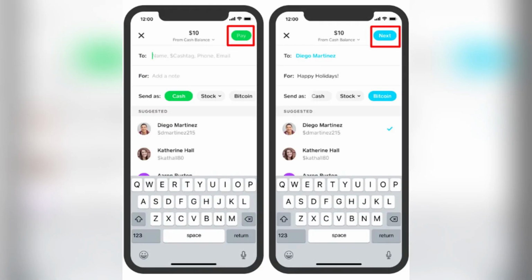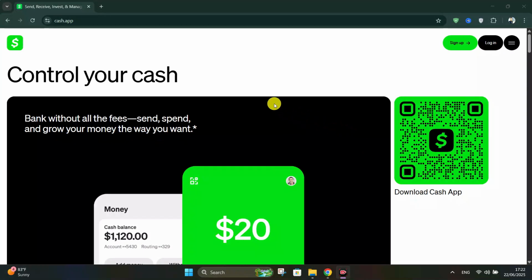So, before finalizing, review the recipient's address and amount one last time. If there are any fees, they'll be displayed before you confirm. Just tap Pay to complete the transaction.